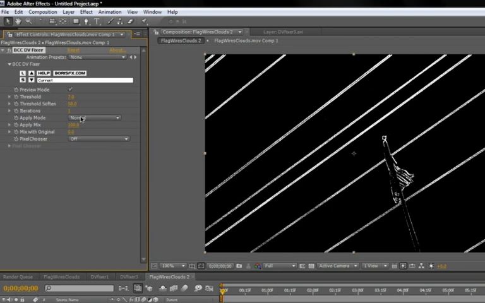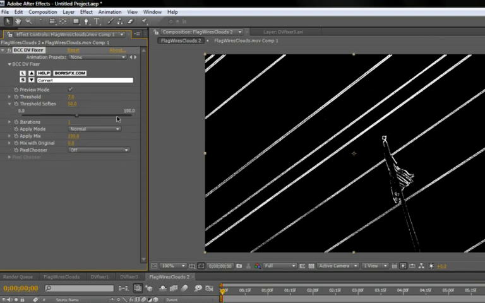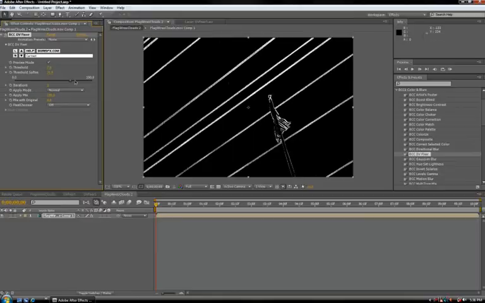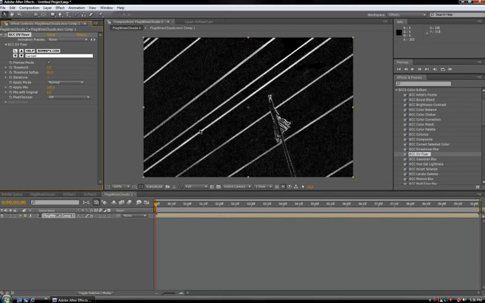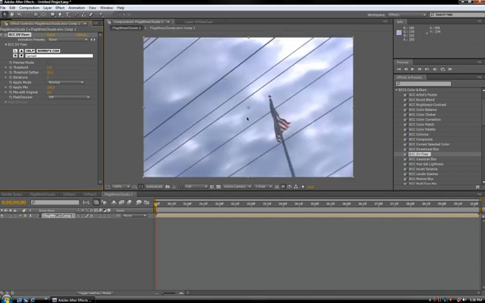Now, if you want to smooth out that effect a little bit, click on Threshold Soften. This will help blend the white pixels into the black ones. This particular clip doesn't really need a lot of softening, but I'll turn it up just so you get the idea. Okay, that is pretty much it. Unclick Preview Mode and see what you've done.